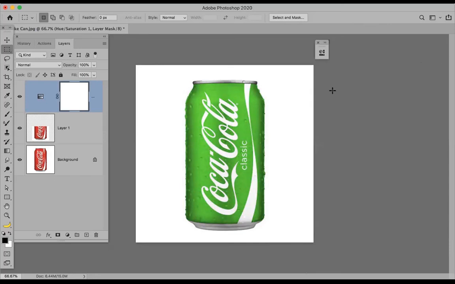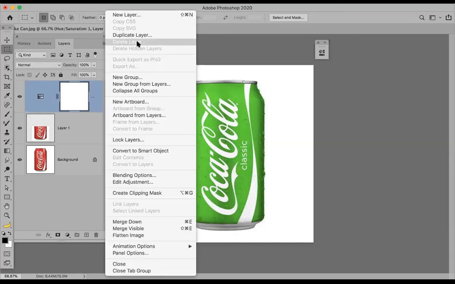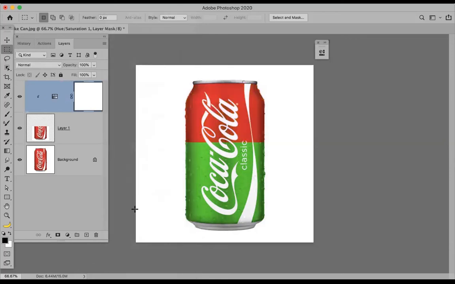So if I hold the Option or Alt key and click between the two layers that I want to do, between layer 1 and the adjustment layer, it creates the clipping mask, which will clip it to just layer 1. You can also go up here and find clipping mask, which is down here, create a clipping mask, and it does the same thing.